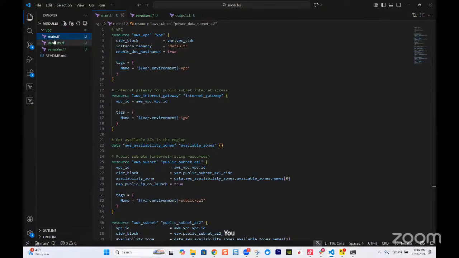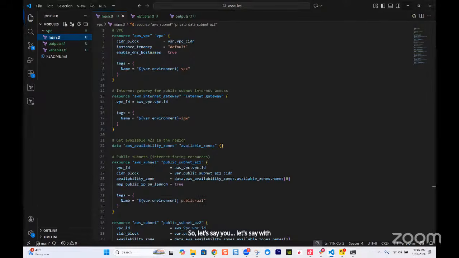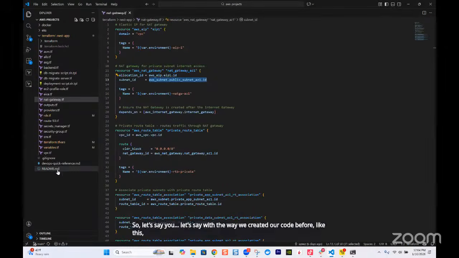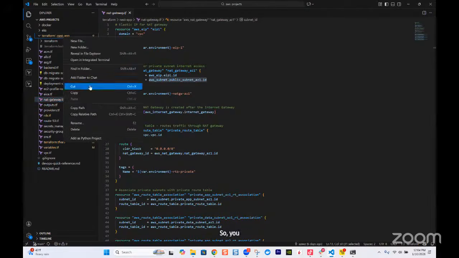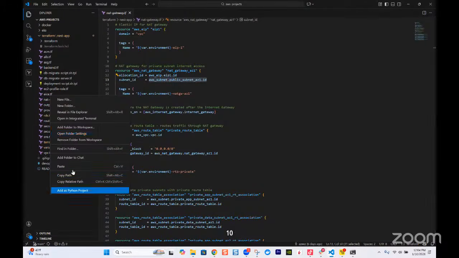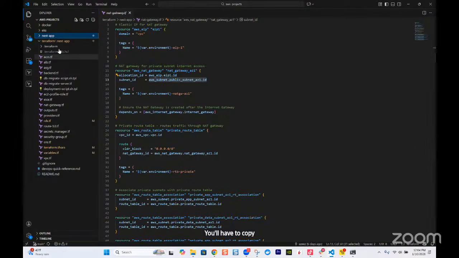You understand? So let's say with the way we created our code before, like this, I tell you to create 10 VPCs. How would you create the 10 VPCs? You would have to copy this, because if you run terraform apply from here, it will only create whatever you specify here. So you can't use this to create 10 VPCs. You would have to copy this code 10 times, right? You have to paste it.